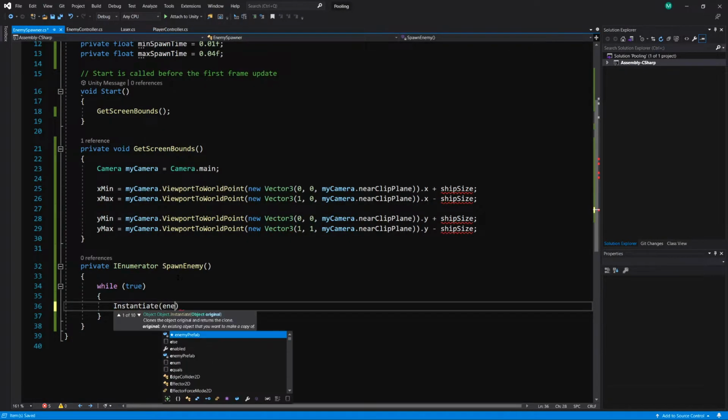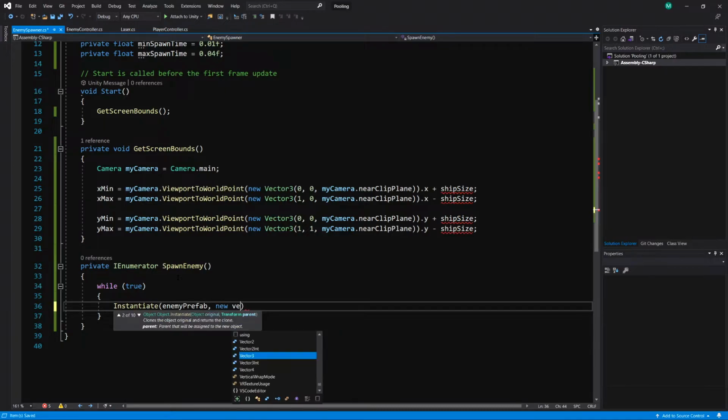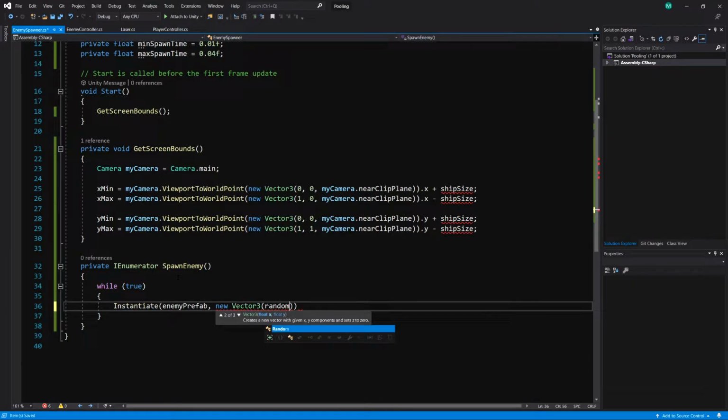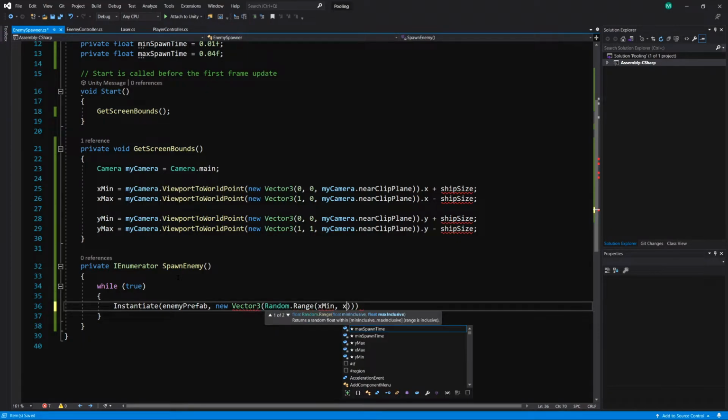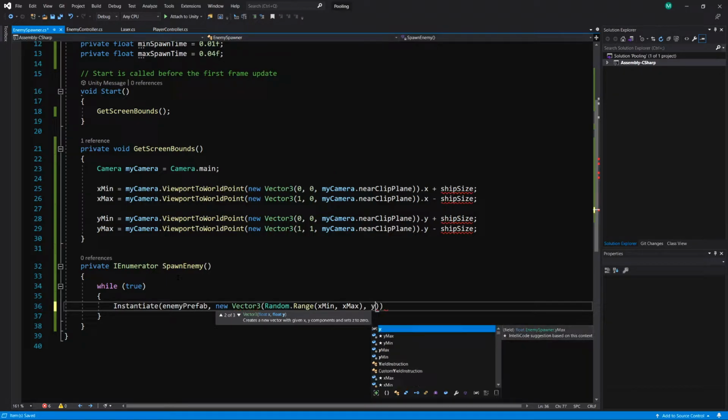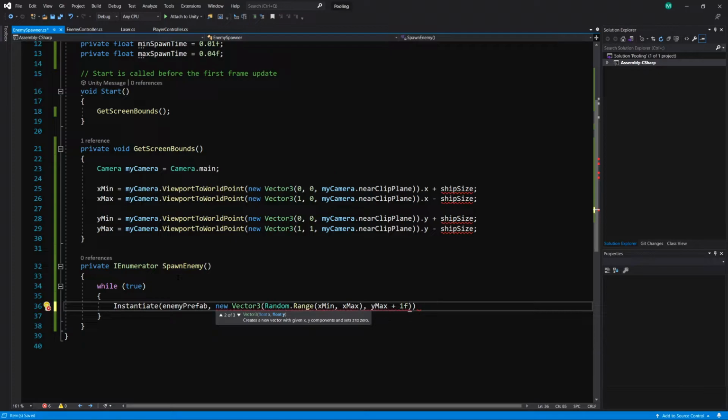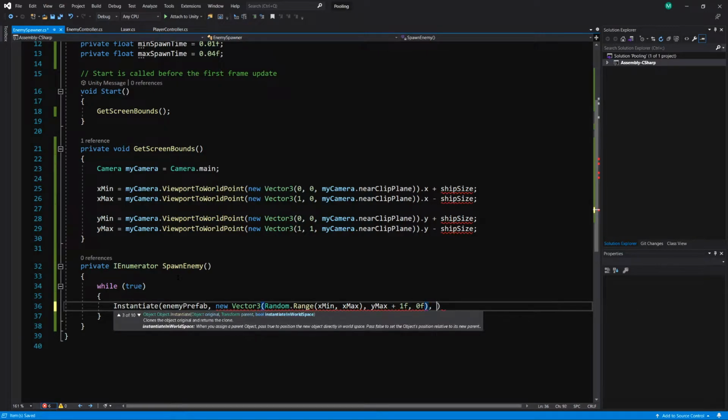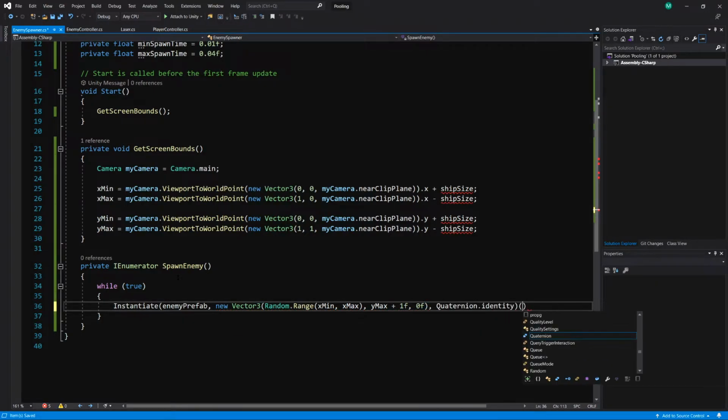And inside this loop, let's instantiate our enemy prefab. And then for the position, we're going to make a new Vector3. For the x, I want to use a random value between the minimum and the maximum. For the y value, we want them just above the top of the screen, so I'm going to use y max and then just add 1. So he starts 1 unit above the screen and then drops in. For the z, we can just do 0. And we're not worried about rotation, so we'll just use Quaternion.identity.